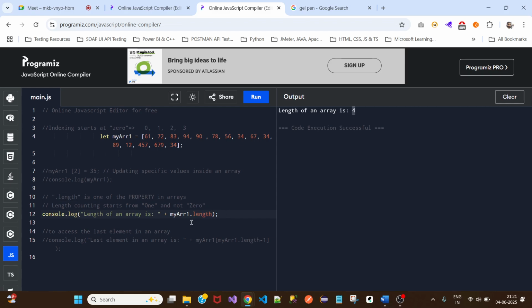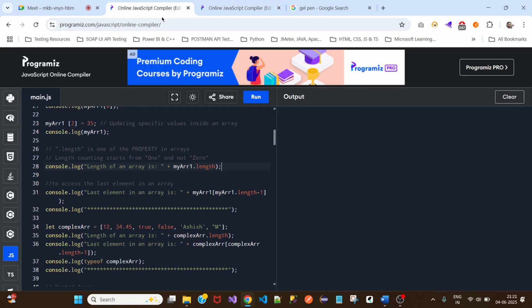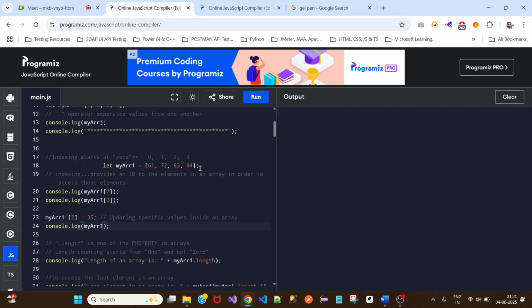Now, how can we access the last element of an array? Let's say index starts with 0, right? Index starts with 0, but the length starts with 1. So if in here, okay, let me copy this.